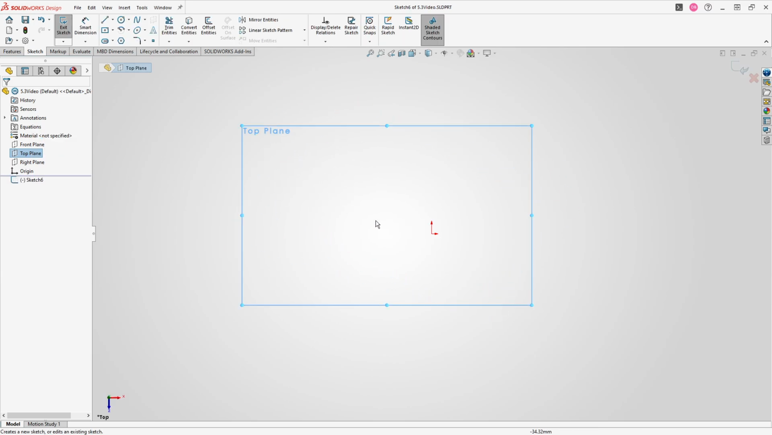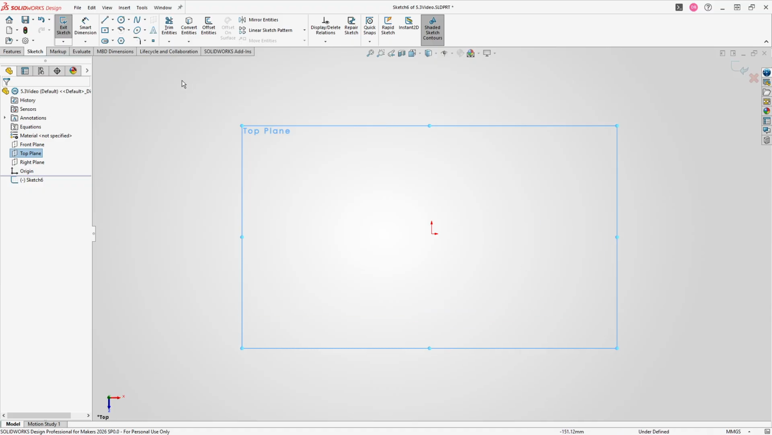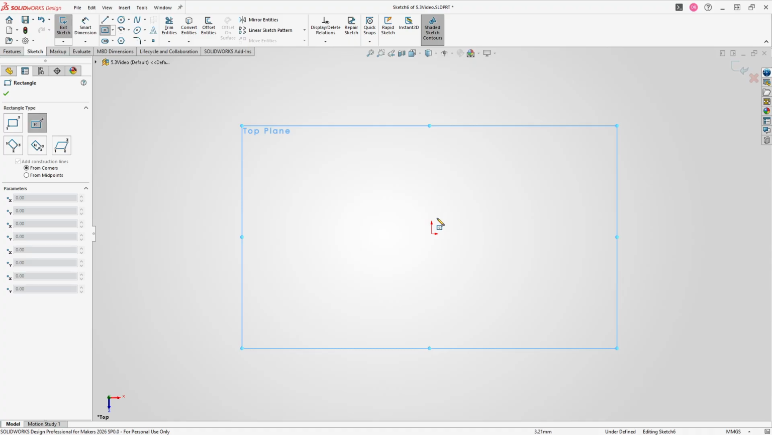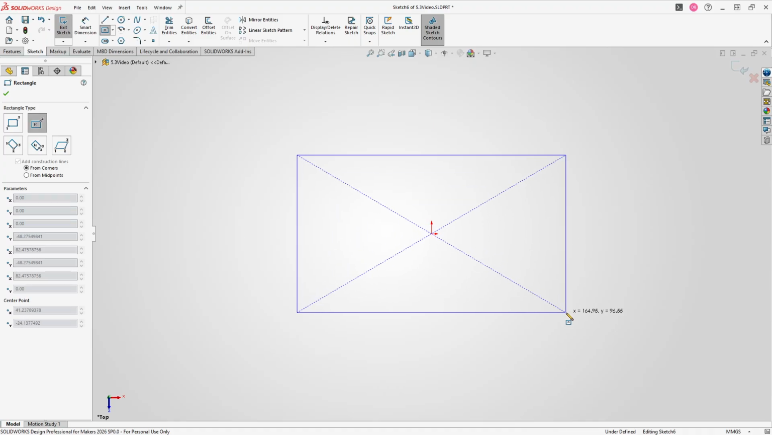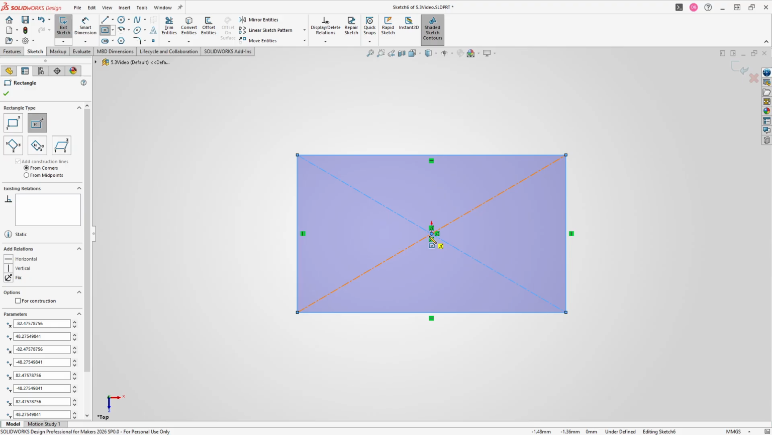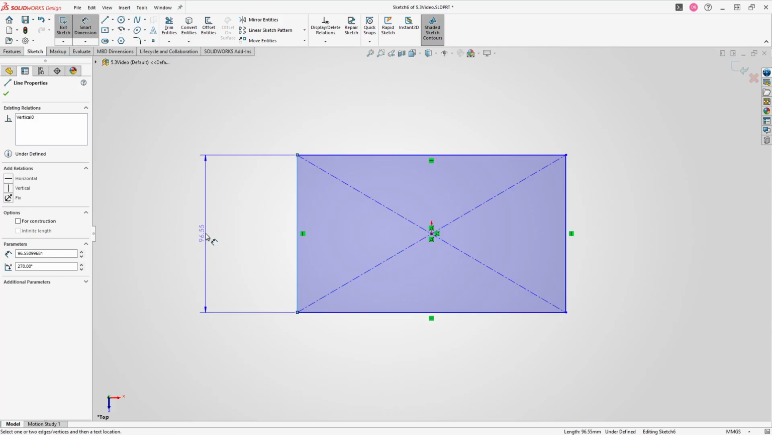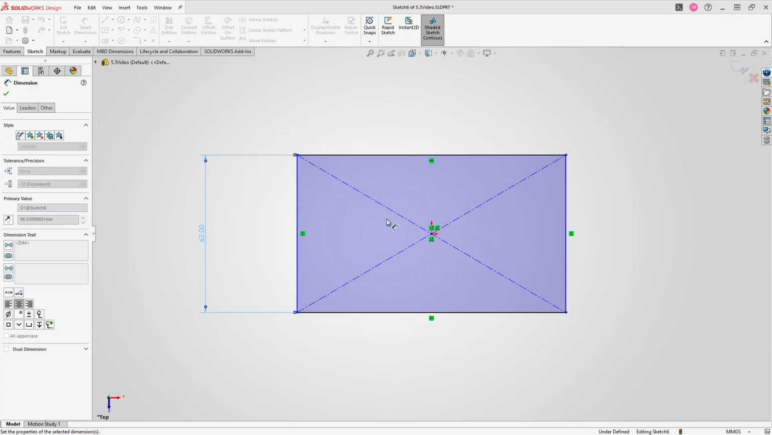Draw a sketch in the top plane. Looks like I'm not really centered there. All right, whatever. And I'm going to use a rectangle drawn from the center, because that's where a lot of the symmetry is happening.